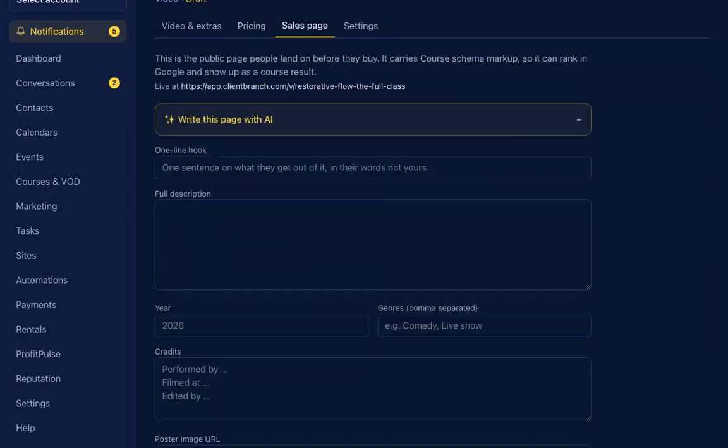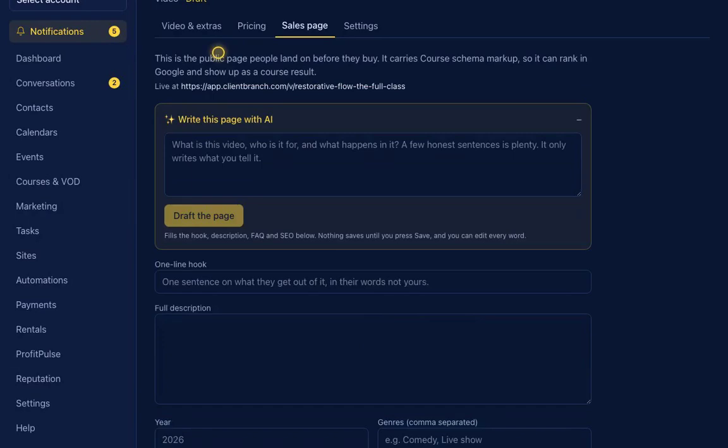The sales page tab is the page people land on before they have paid you anything, so it is worth a few minutes. And you do not have to stare at an empty box.